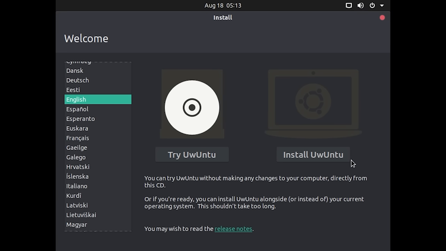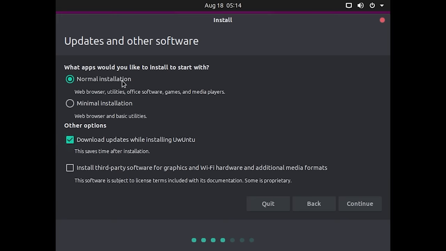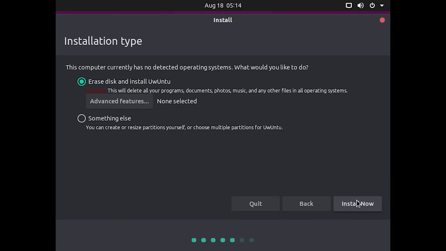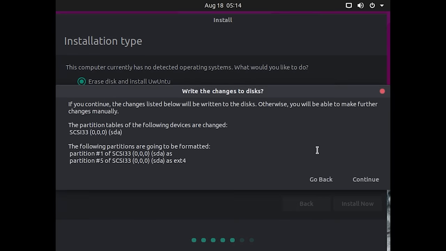So you've got try and install, just like in Ubuntu. So we're just going to install it. We're definitely going to go with normal install. We want to download updates. And yeah, we'll install third-party software as well. Erase disk and install Ubuntu. Okay, install. Oh my gosh. I just can't get over the name, man. Like, S-tier pun. Seriously, like, come on. I mean, it's so good.